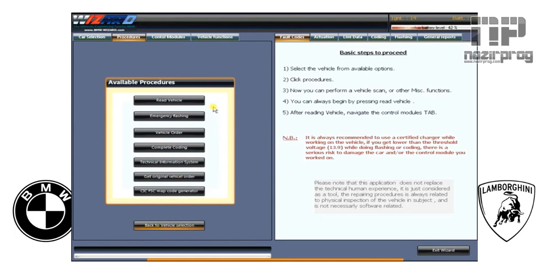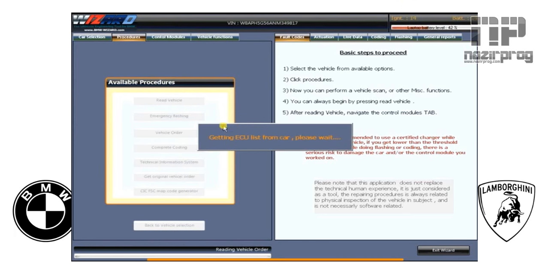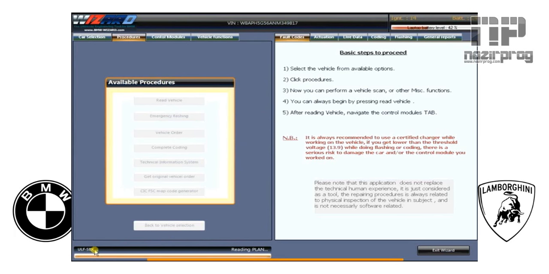So here when we go in and read the vehicle, it gives us the complete vehicle order, and then also gives us a chance to look at each individual module one at a time, and to be able to go in and do whatever operations that we want to do. So we're going to let it start getting the ECU list from the car. Just follow the prompts there, like it says, please wait. You'll see down here in the left-hand corner some modules start popping up real quickly as it's identifying each one of the different controllers going through the gateway.